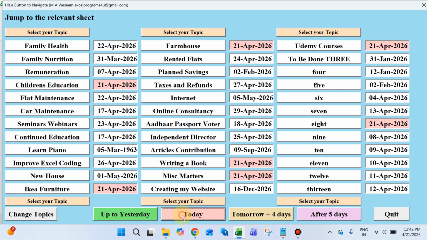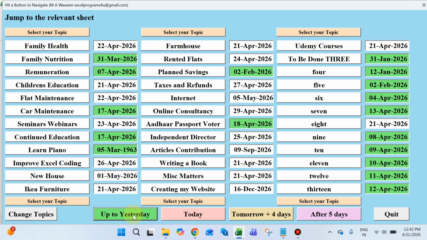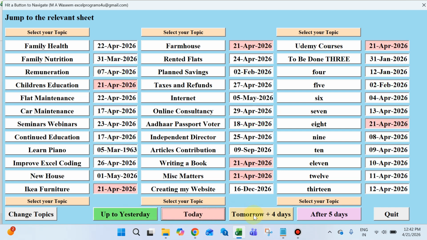Writing a book, today's date. So if we click on today, you'll find all the dates show a color. Today's dates show red color. These are yesterday, dates up to yesterday. This is today's date. This is tomorrow plus 4 days, after 5 days.